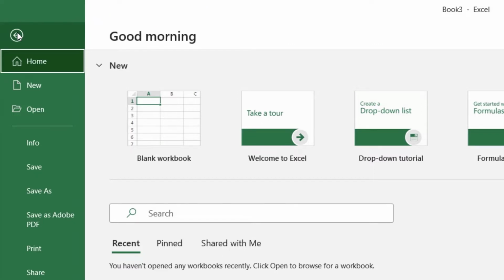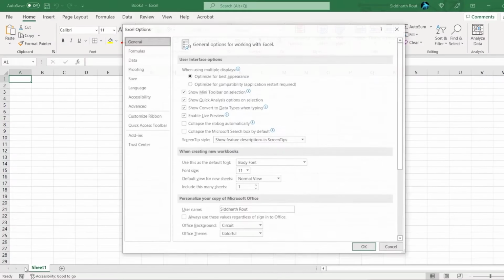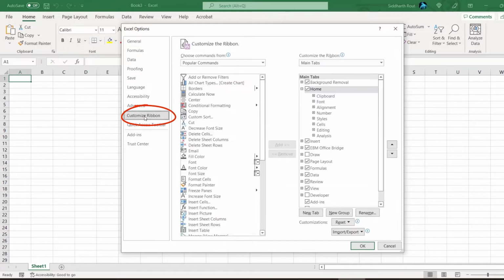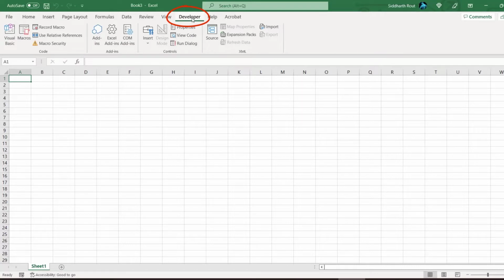Then click on the option, which is right at the bottom. This is the options. When you click on this, you will be presented with the Excel options dialog box. Select the tab, which is customize ribbon. And then in the main tab section on the right side, check the box, which is called developer, and click on OK. You will notice that the developer tab is now visible.